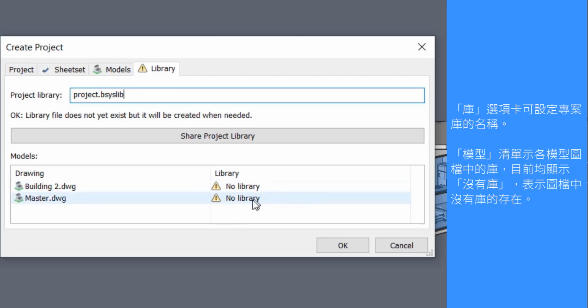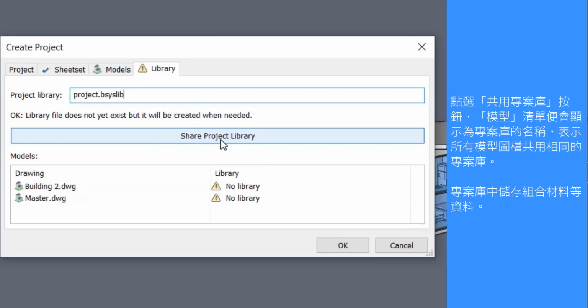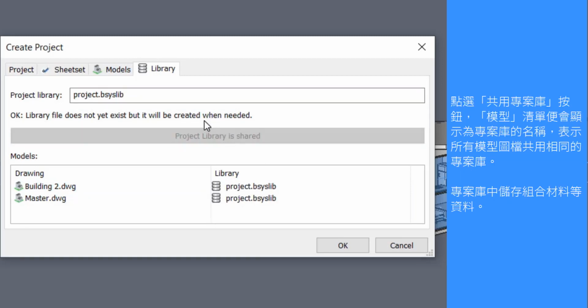Now, it's saying right now no library, because each of them has its library inside the drawing, so they're not sharing the same library, but we do want them to share the library. Therefore, we will go ahead and click Share Project Library. And now it should change to have the same name on both of them, built-in 2 and the master. Now they're sharing the same library. This extension, bsyslib, is a database file that contains the information from your plies and materials and so forth.